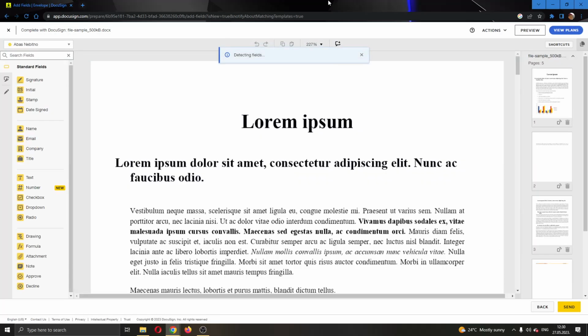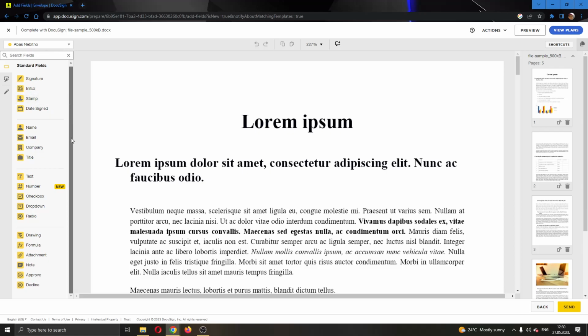Click on next, and now this will take us to this page where we can edit our document, guys. If you look at the left side of the screen, you will see all of these fields that you can add to your document, such as the signature field, initial, stamp, and so on. We want to scroll all the way down until we find this last option right here, and one of the options will be attachment. So what we want to do is select attachment and put it wherever we want the person to add an attachment to the document.